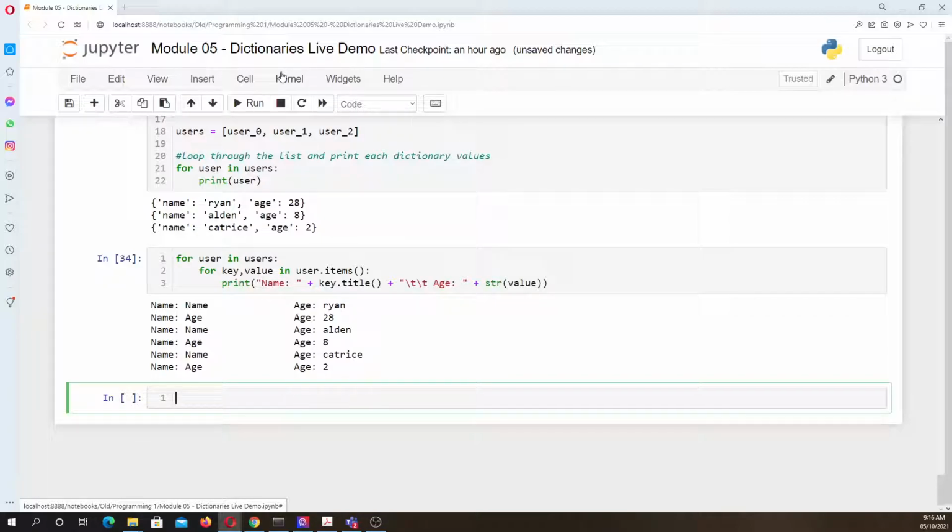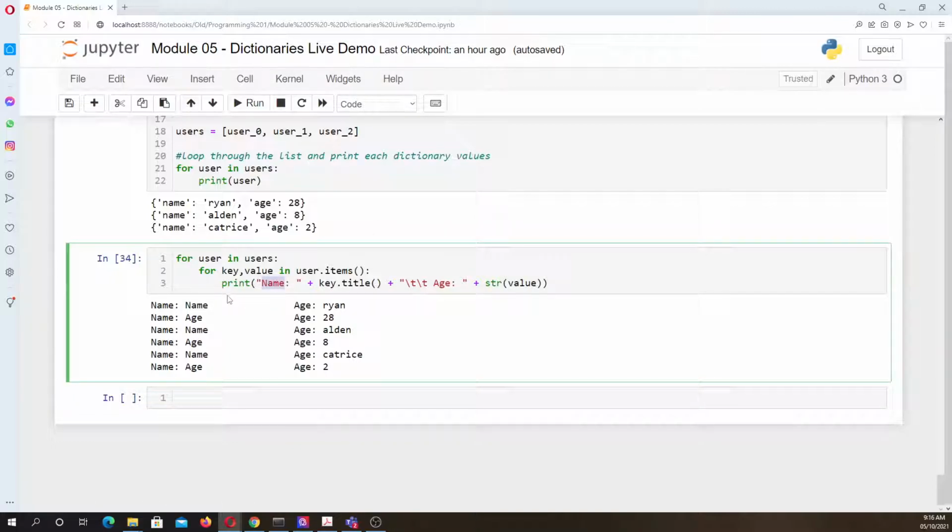So yan yung pinakamali. Kasi saan nga tayo nagkamali dyan? Nadoble natin yung name. Naglagay pa tayo ng name. Dapat wala nang name. Ayan. Let's try. Copy natin to.